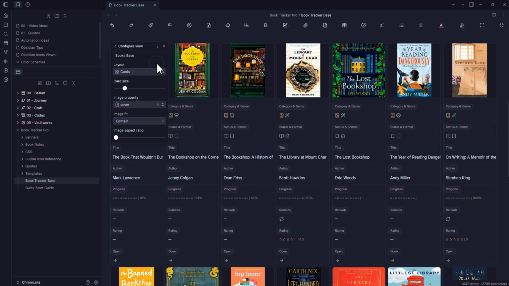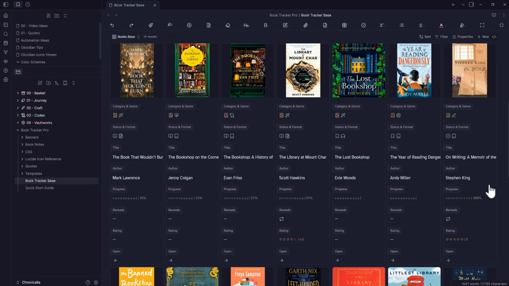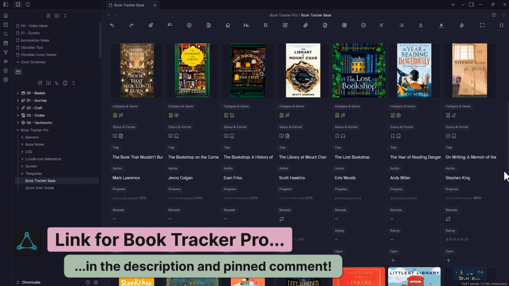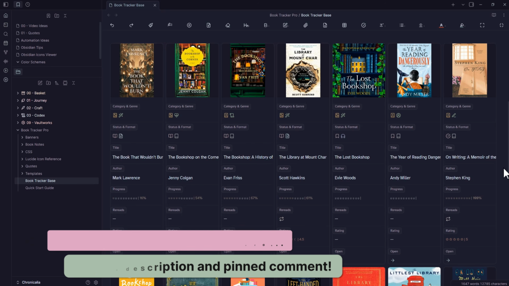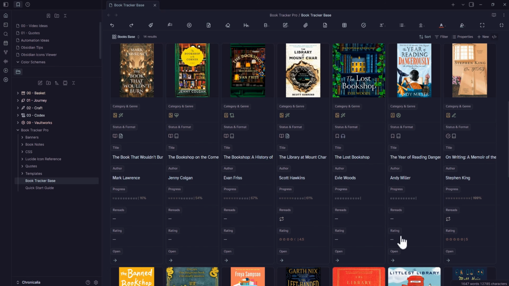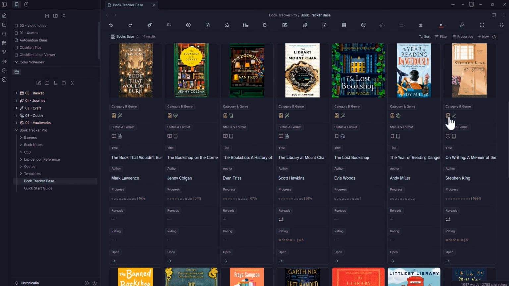For my first go, I wanted to create a book tracker base because, as I said, I love books and I love Obsidian. So this is how it works. You can see here the books, each of the books here. And what I love about the book tracker is the icons.